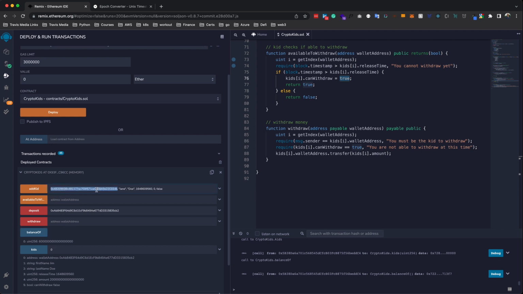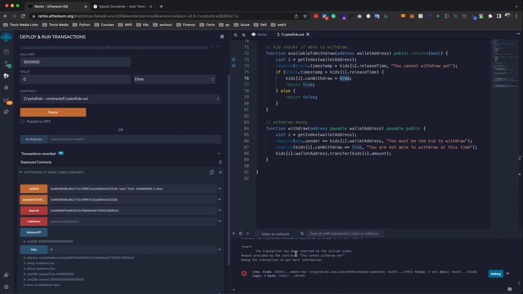Let's see if Jane is able to withdraw. And it says you cannot withdraw yet. So right here, it hit our require block because we're not able to. That's checking if the money is available to withdraw. Let's see if she can actually withdraw the money. So we get an error that says you must be the kid to withdraw.